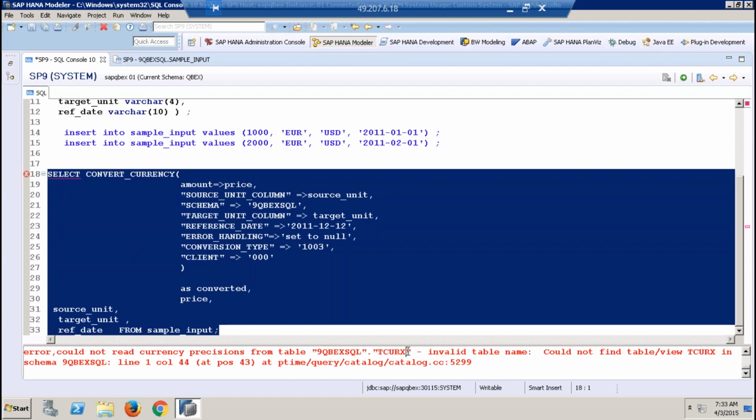See? Invalid table. It is expecting to see a table called TCURX from that HANA SQL. But TCURX is an SAP relevant table, and HANA is also an SAP relevant system application, right? So that's where they've designed it like that. If I replicate this currency relevant table from a different source like Oracle or SQL Server or DB2, I'll have to make sure I create synonyms for the corresponding tables and make it ready. Otherwise, the system will not be able to recognize that.